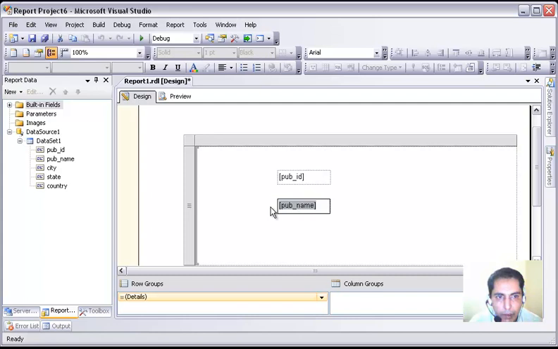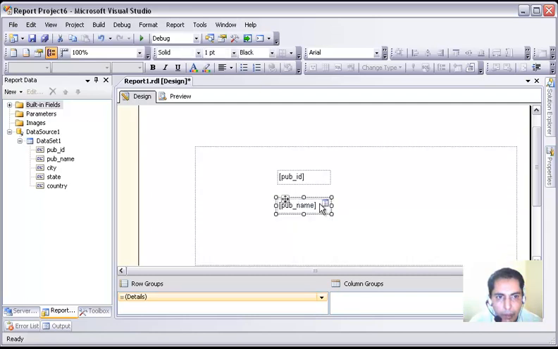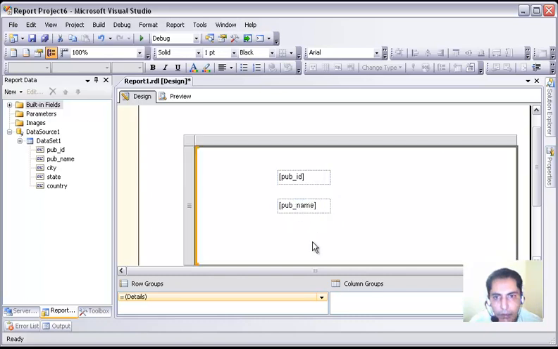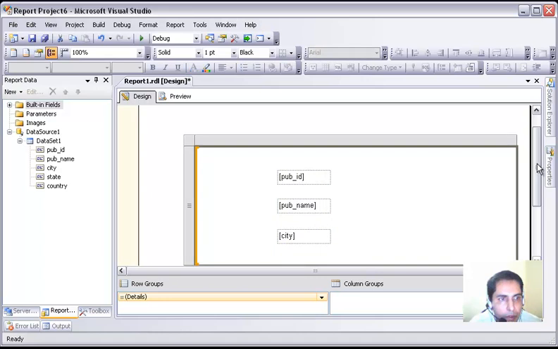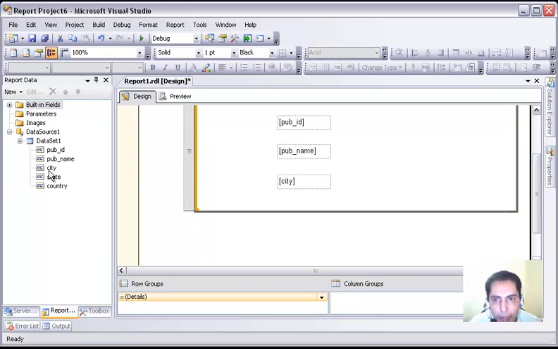Just click it and drag it. There it is. Again you can drag the city one. Here it is. Again, you see, it's very easy. I have got it aligned to the city. Now I can drag this straight to the other side here, and there we have the state and the country to be dragged here.